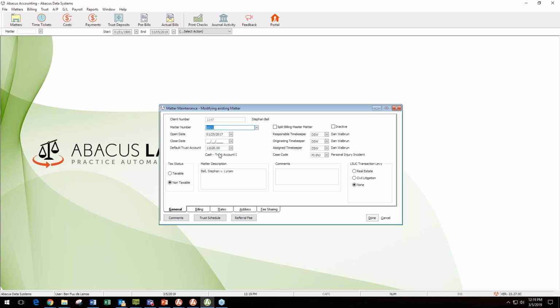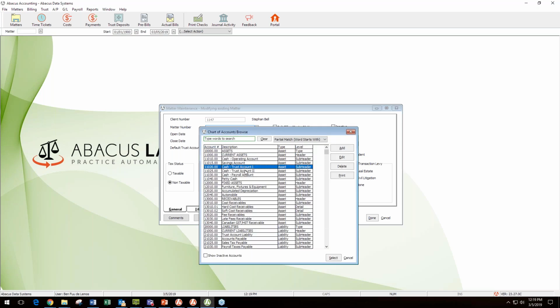It's just a trust account within Abacus Law. Okay. If you happen to have two different trust accounts, this is where you're going to assign the specific trust account to the right case. And this setup again is on a matter by matter basis, or a case by case basis. So if you did have two trust accounts, you would click on the lookup arrow here and you would have set that up as your chart of accounts already.